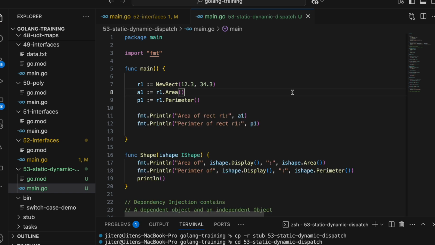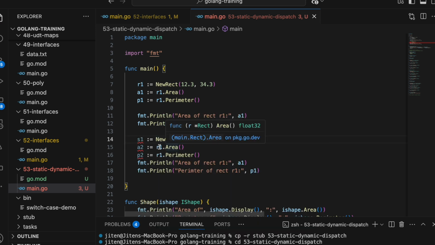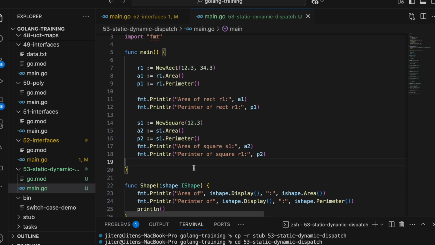Whether you put it as a square or a cuboid, whatever it is. If I put it as a square, let me put it A2, P2, S1, new square, S1 dot area, S1 dot perimeter. Area of square S1 is A2, and perimeter of square is P2. If you want to put cuboid, you can also put cuboid.